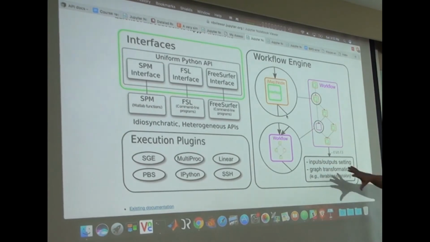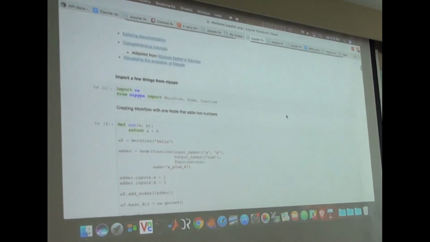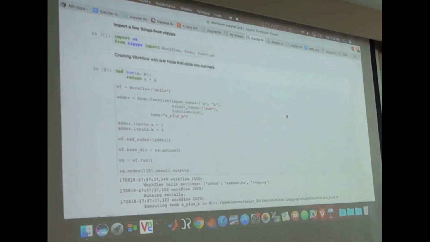But the general part about the workflow engine is it's a fairly lightweight but powerful engine. And so this quick introduction to Nipype really focuses on this workflow engine. I don't know if I can do this.